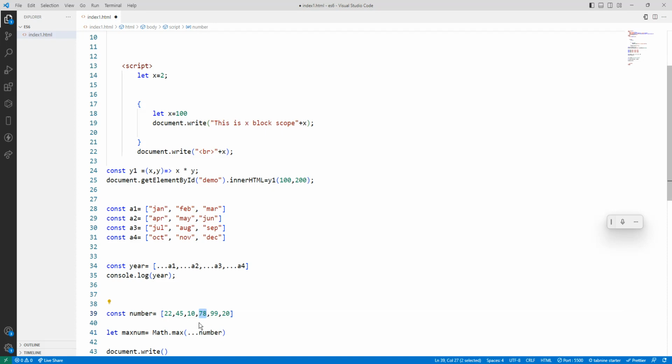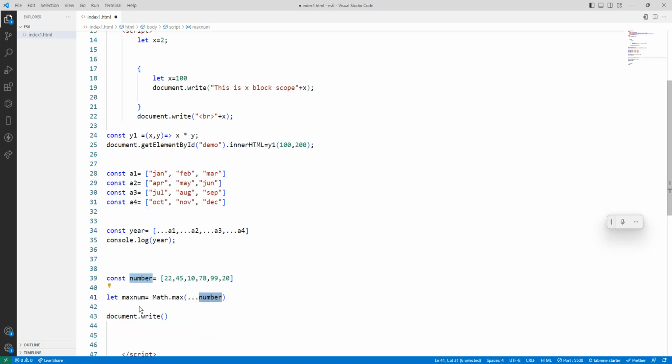Same thing, is 99 greater than 78? Yes, so then 99 is greater, so it is added to the numbers. Then again it will go for the next, it is finding is 20 greater than 99? No, so the 99 is the highest number, so that is going to be printed here. So control C, control V.